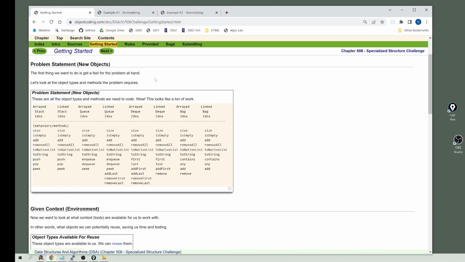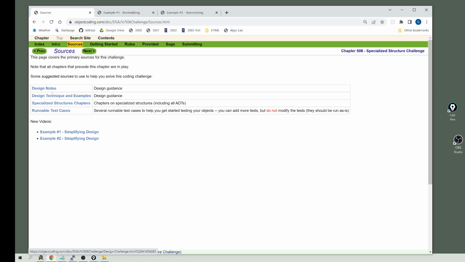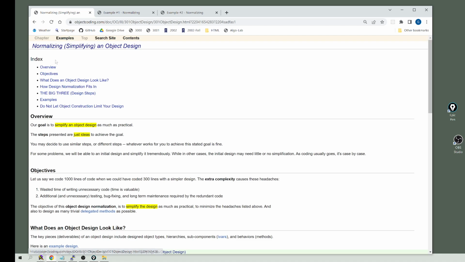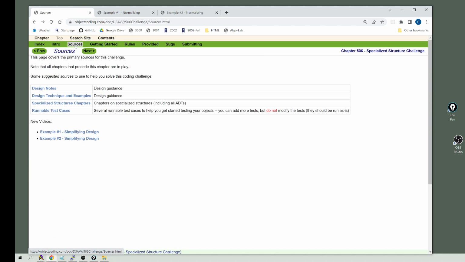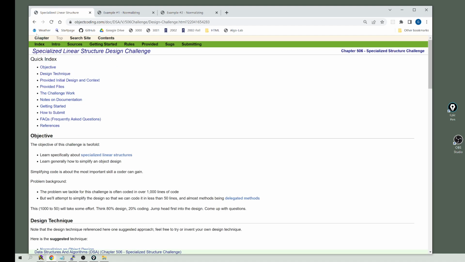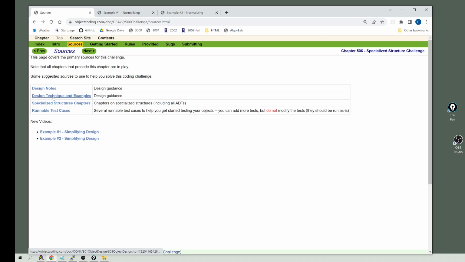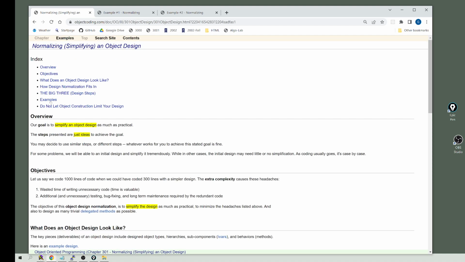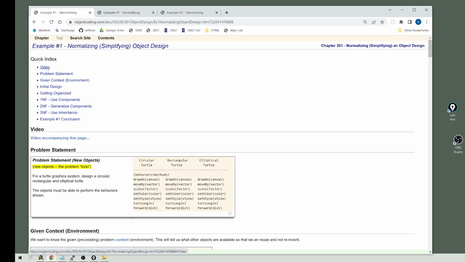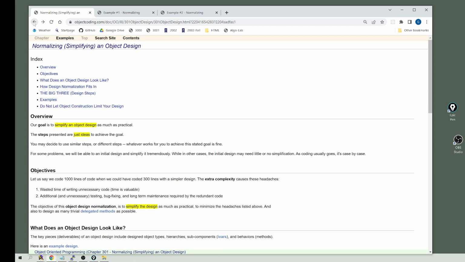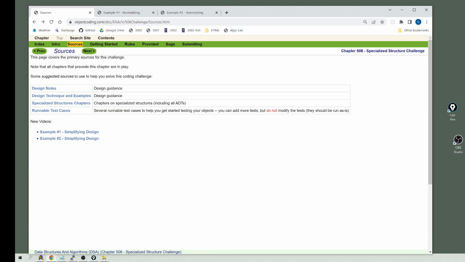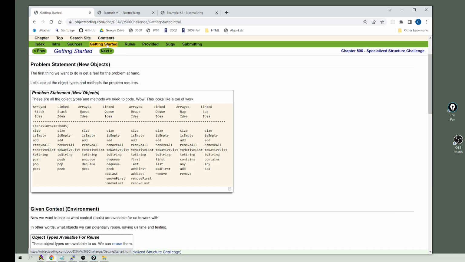So if you haven't done so already, the first thing you want to do is go through the theory of simplifying a design. And that's described there under sources. You'll see that described, and you can go to various places. This, I think, is probably the best one here. Design technique examples. You see a couple examples here. Each of those has a video as well. I would go through those first. Then let's jump into getting started here.